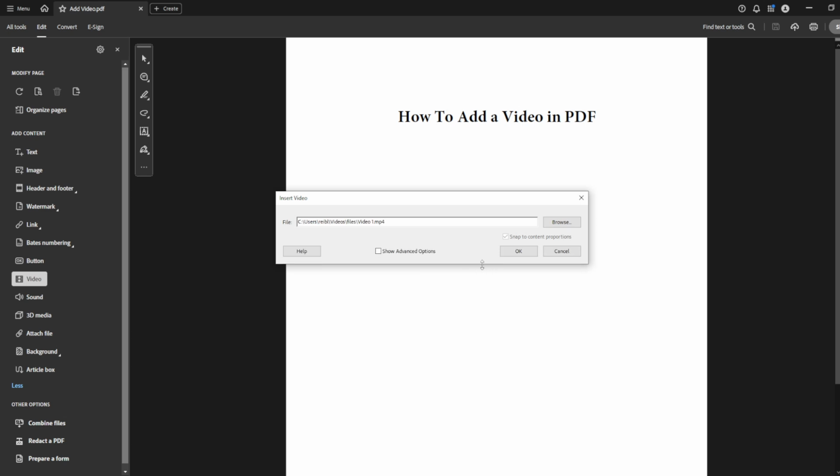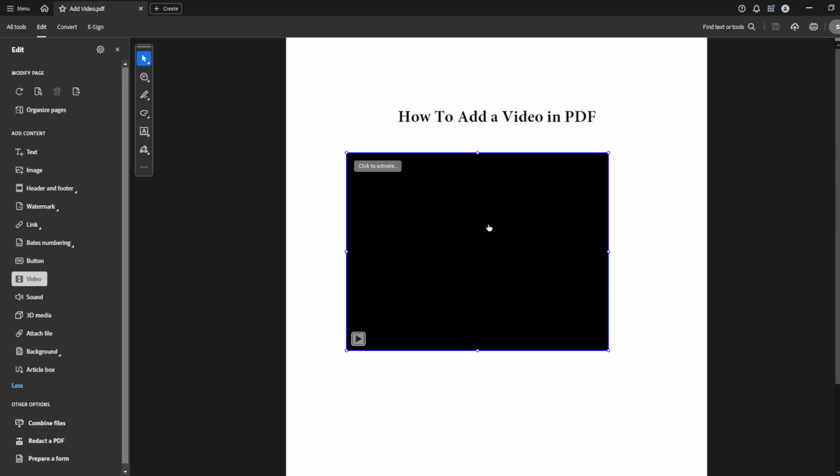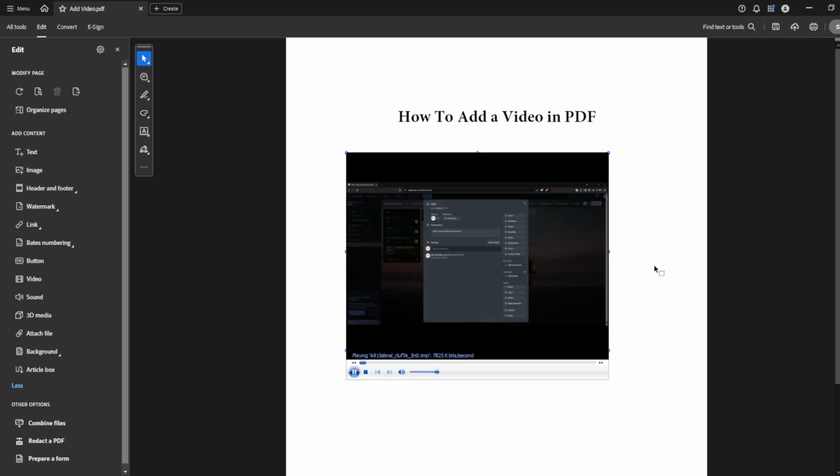After designating the area, a dialog box will pop up. This box will give you the option to browse, which you'll need to click in order to select your desired video file. This step is essential as it's where you specify which video to include. Finally, navigate through your files, select the video that you want to embed, and click Open. With this, Adobe Acrobat will import your chosen video into the document.